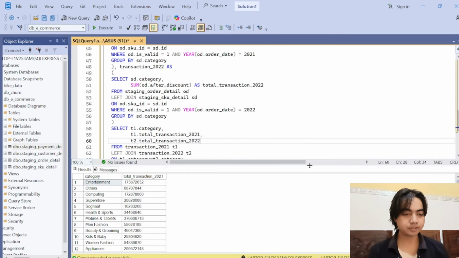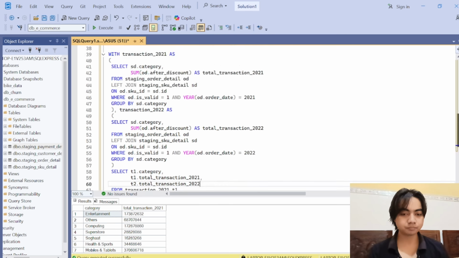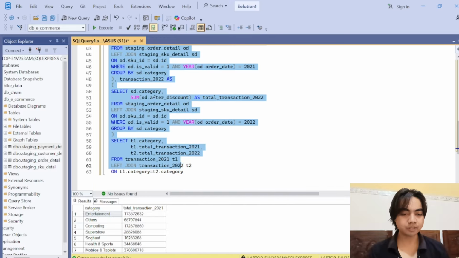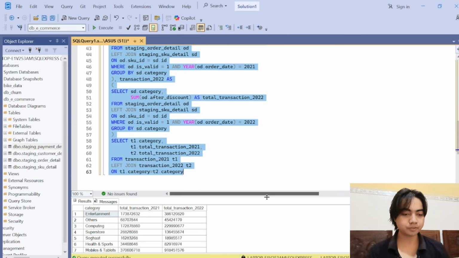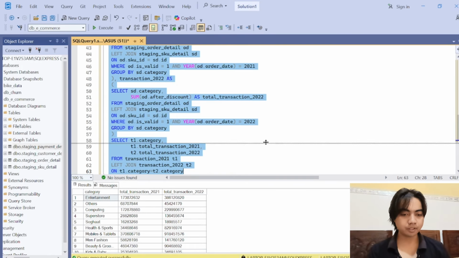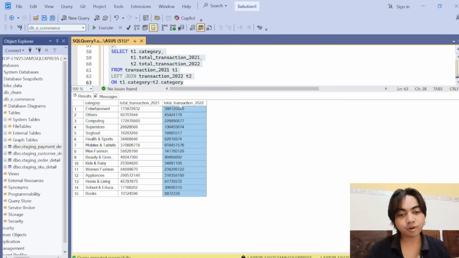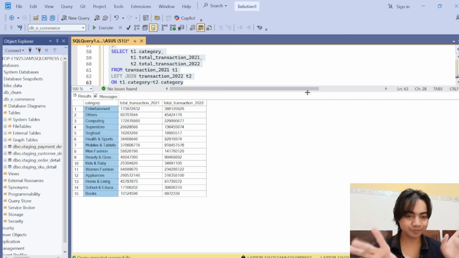Okay, so first let's run this. I'm going to select all of the CTE table and execute. I hope this is correct. And okay, so now we have both the transaction from 2021 and the transaction from 2022 for each category. Okay, so this is what we want.